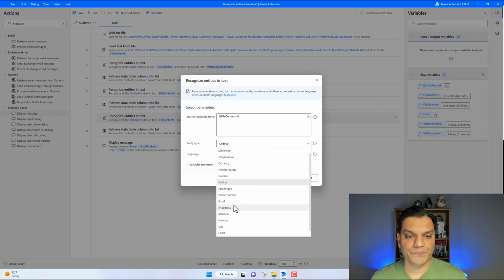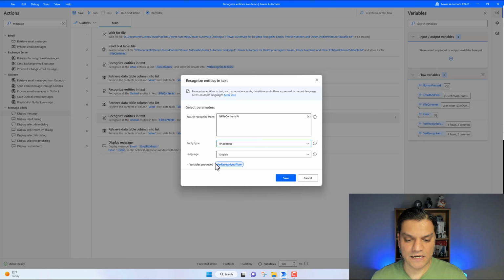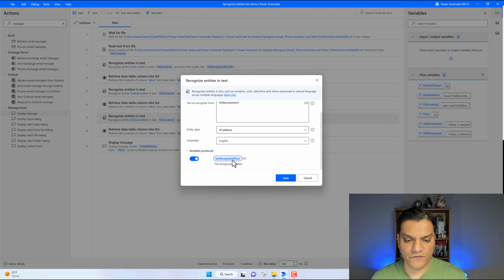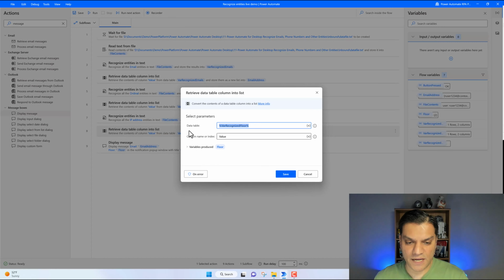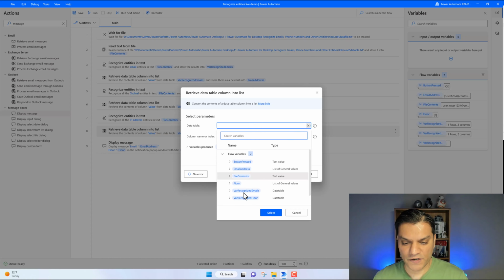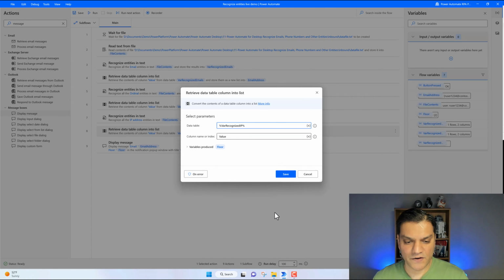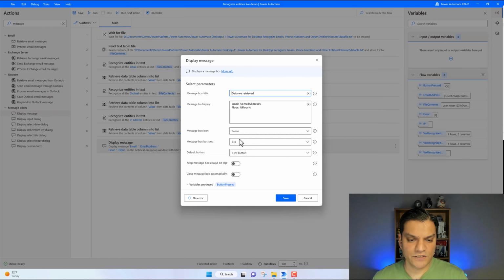So we'll grab the IP address, and then replace the variable name, var recognized. I'll change that floor, I'll just type in IP, save it, and then in the retrieve data table, I'll change that var recognized floor to var recognized IP. I have to scroll down a little bit, grab that, and then the variable, I'll change that to IP. That's right here. Save it. Then I come back to the display message, and right over here I'll put in IP address, grab the term IP, select, save.